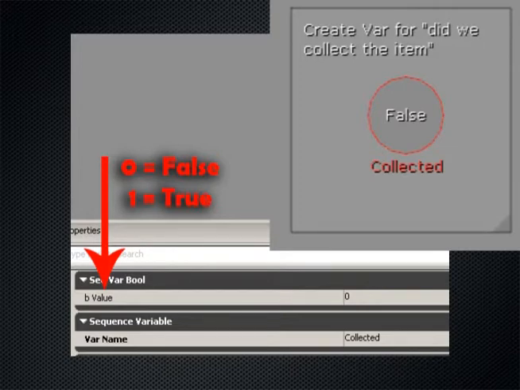So we're going to right-click and go to New Variable, Boolean, and we're going to create a false variable. In the properties, we're going to name it collected, because have you collected, yes or no, true or false? And obviously, if it's in the level, we have not collected it.